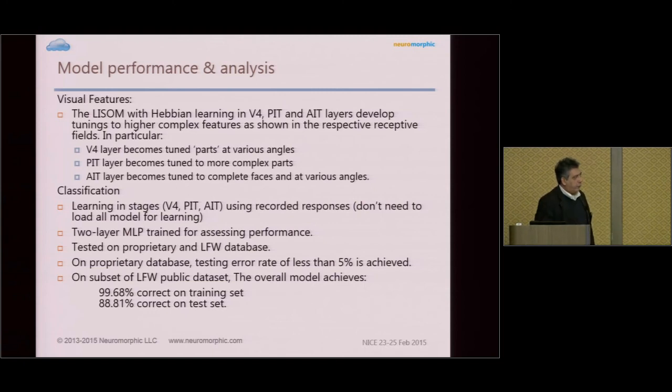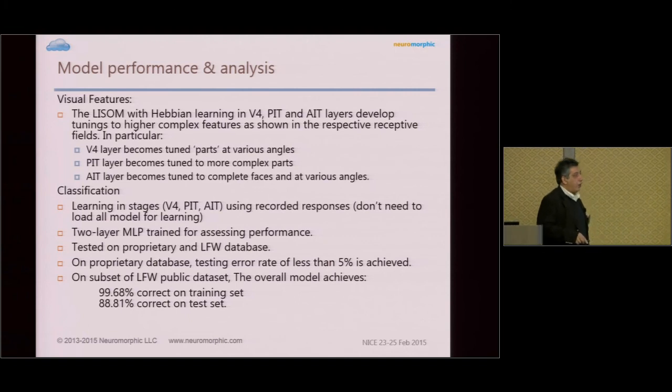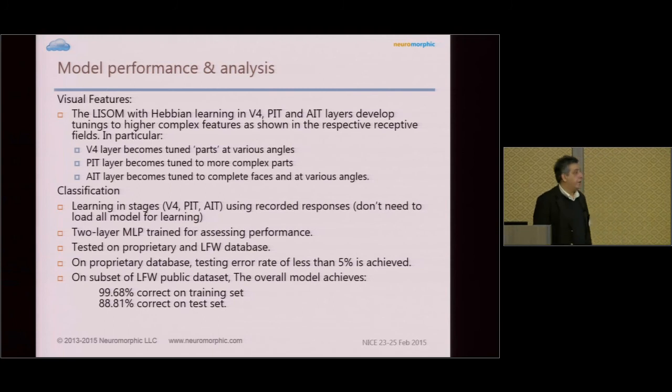And we tested this system on both a proprietary database that we're using for our use case, as well as the LFW database. On our proprietary database, the testing error rate was less than 5%, and this is on a fairly challenging database in terms of luminosity and pose invariance of the same person.